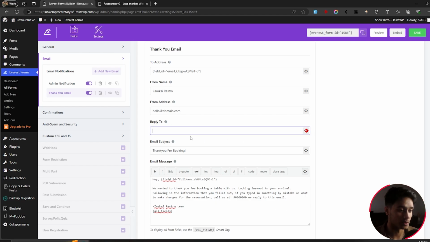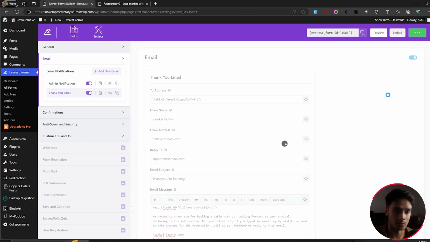If they want to make changes, they can reply to this email, in which case you're going to have to put an email in this reply-to field, support@whatever-your-domain-is.com. If you have created that webmail, you can use that, or whatever other mail you have. Here our email is ready, so we're just going to save this.